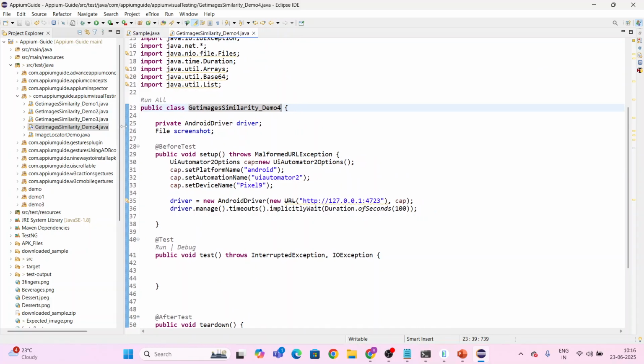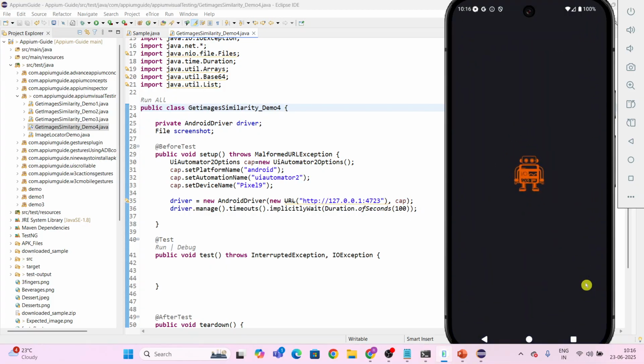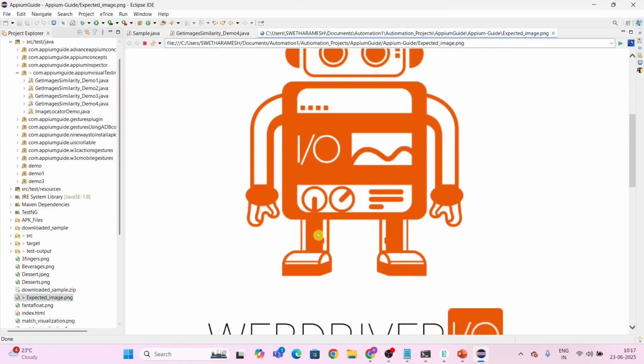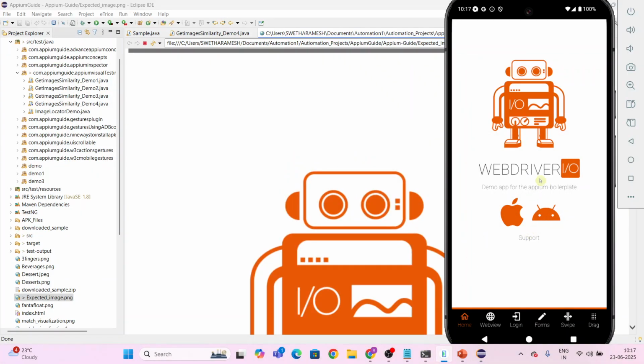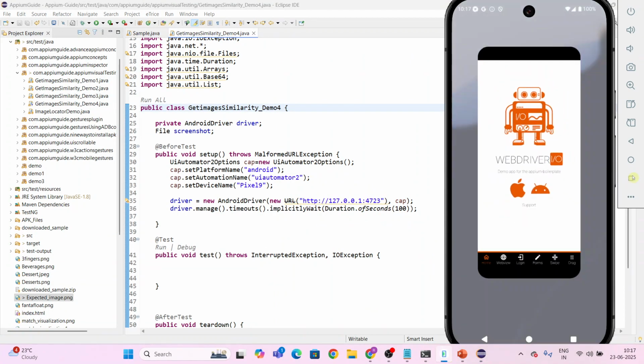For this demo, I am using the emulator and I will open this WDIO demo app. Once you open the WDIO demo app, the home screen should display this particular image. This is the expected image that I already have. At runtime I'll capture the screenshot and verify whether it matches the expected image or not. This is the scenario we are going to test. So close this expected image here, and here also we will close this.